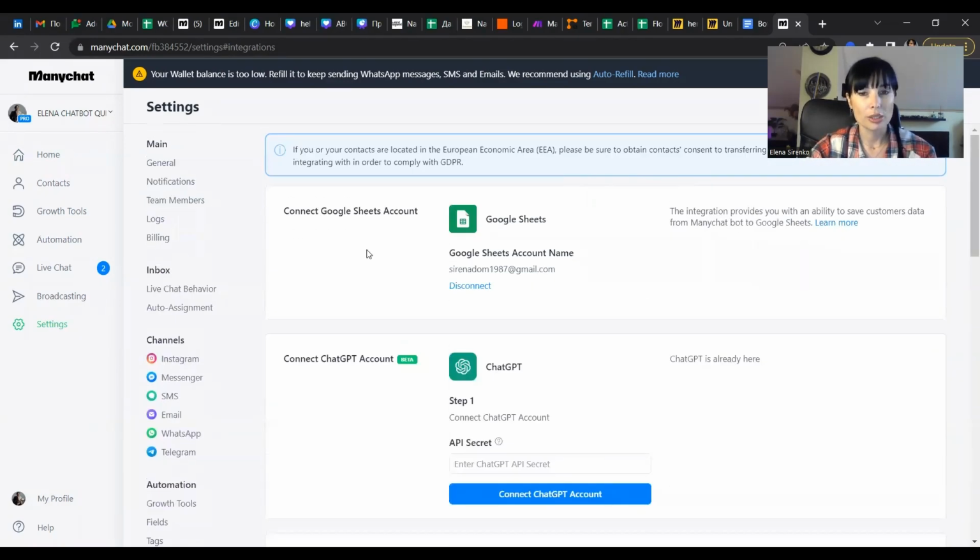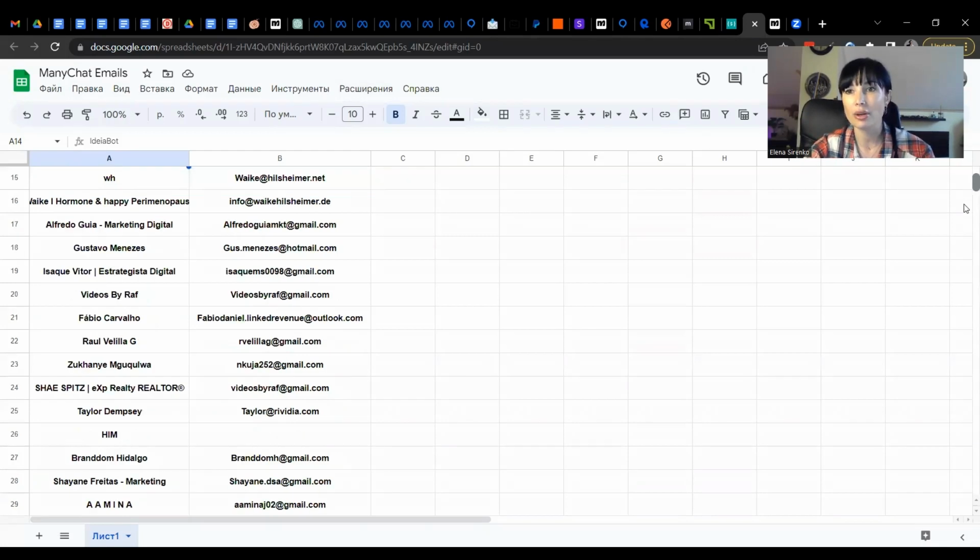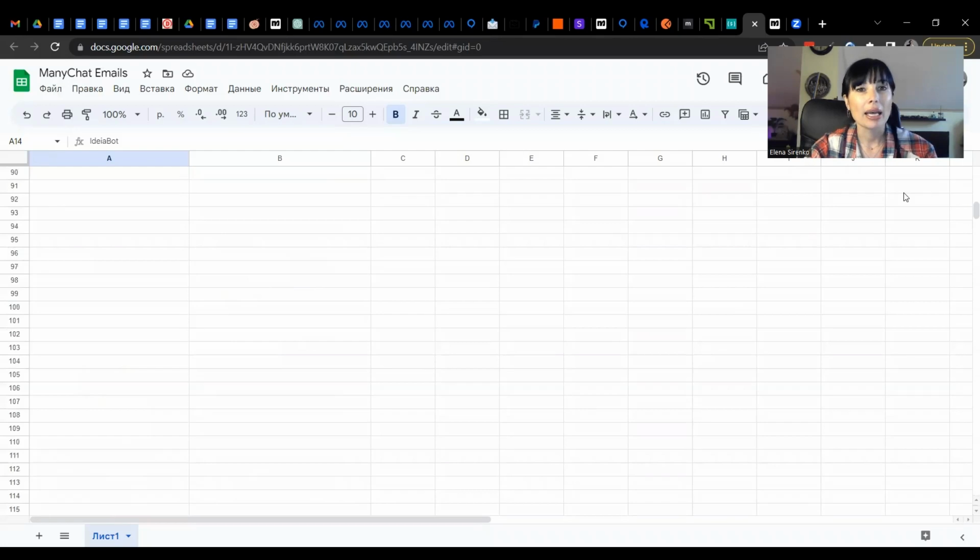Now what we need to do? We need to go, let me open another account because this was the previous. You need to create a Google Sheet, name it somehow so that you know that it's from ManyChat, and make two columns, name and email. We will collect those two data in here.